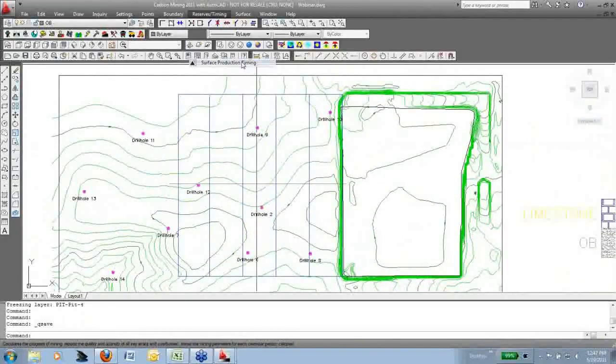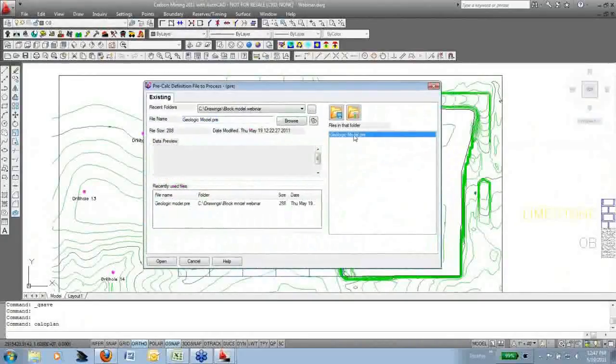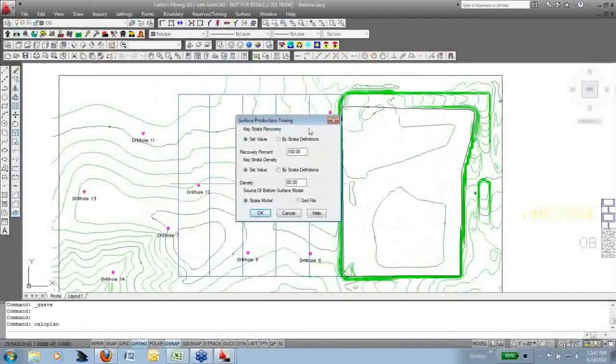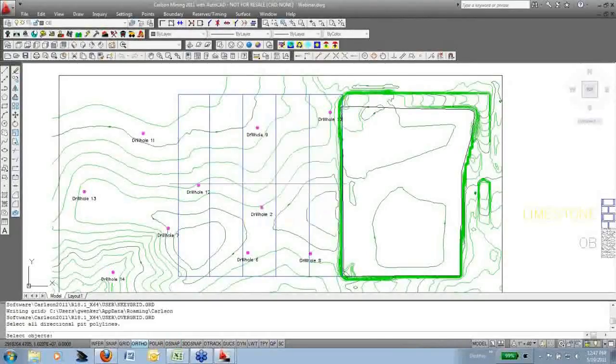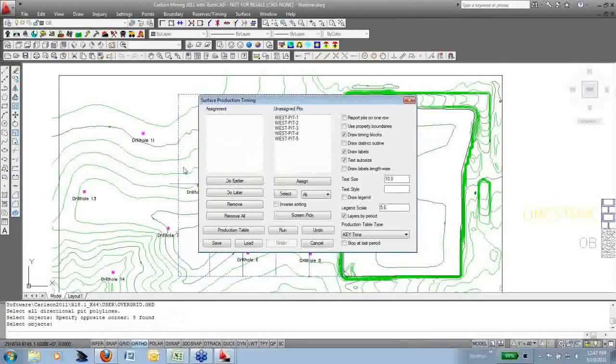It's a nice pre-scheduler to see, based on your input, it could be yards or tons that you're targeting, what your approximate life of mine is. We'll go with 155 density. We'll do 100% recovery. We'll just go down to the bottom of the block model. Or you could have a pit shell with 3D benches and go down to that. Select all your pits. And we'll select them all and mine them in order. Draw the blocks. We'll do the key tons of limestone.